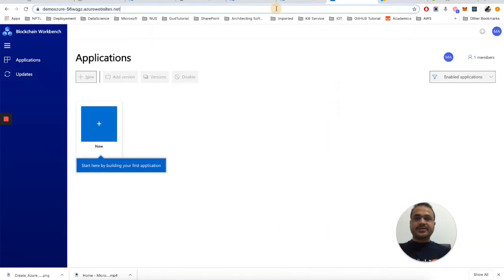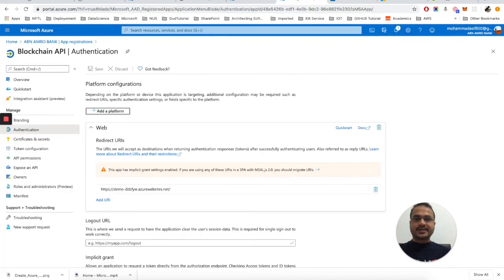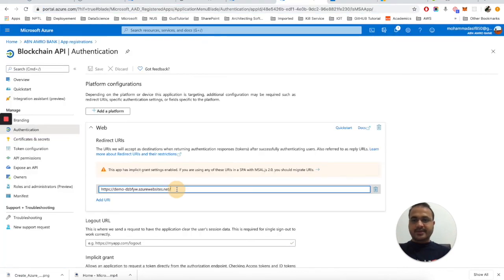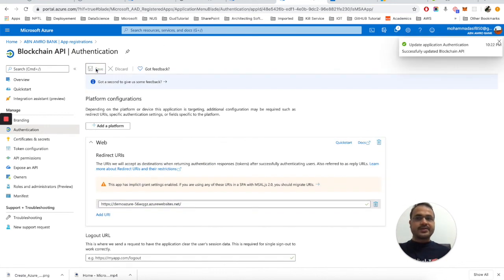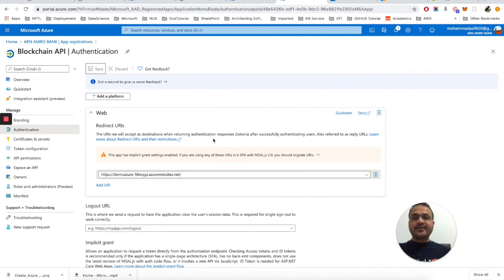So what is my Azure Workbench URL? My Azure Workbench URL is this. I'm going to replace this URL, and after replacing, I will just save. This application will be updated with my Azure Workbench, because this is basically your app registration. I have registered the app and authorized it to give all my read access permission for this app. That's why we need to register our app URL here.